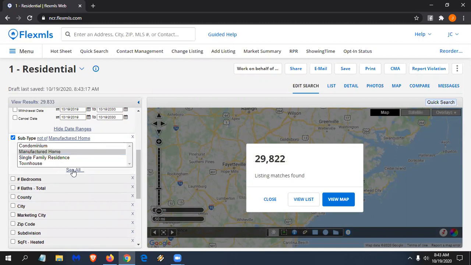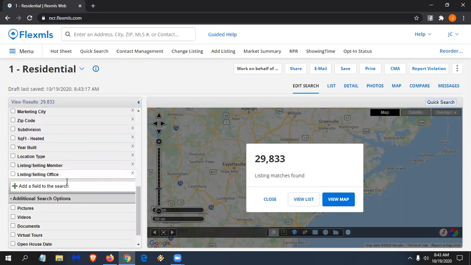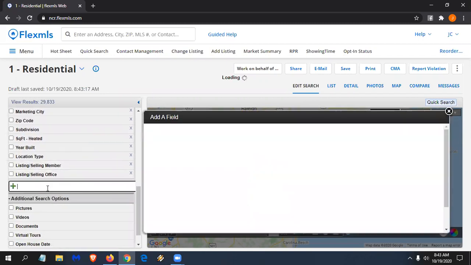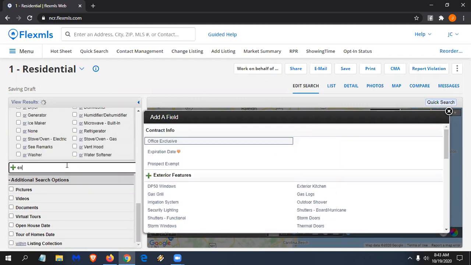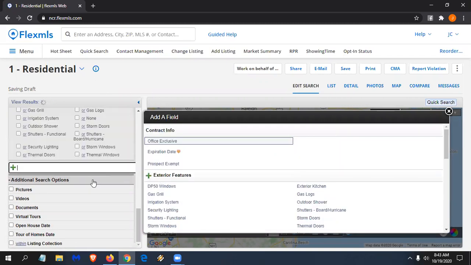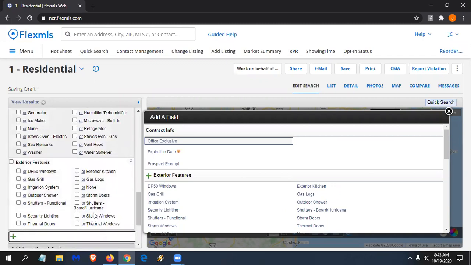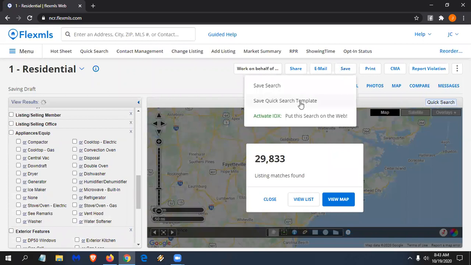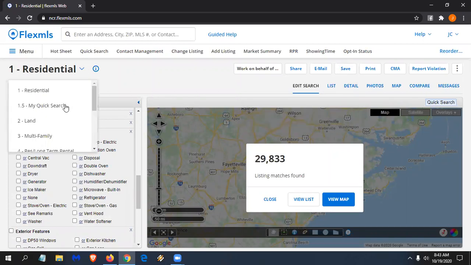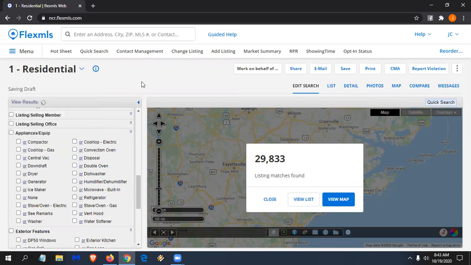If we're looking for a specific field, we can click inside this box and start typing it in, appliances or exterior features. Now, if I always want these to be here, I can go up to save quick search template and create my own quick search template, which I already have one called 1.5 my quick search. We'll actually go through this process in the 201 class.